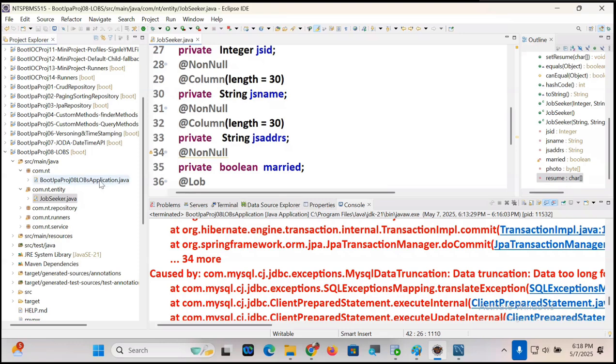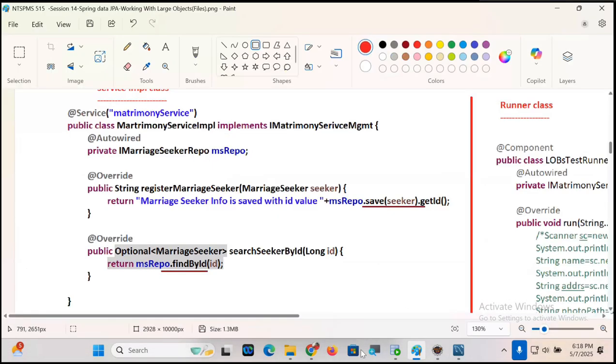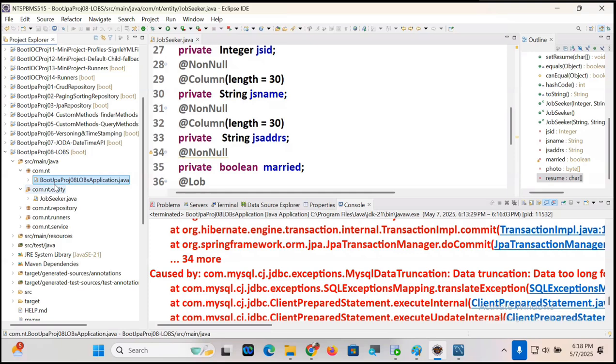That's really great or not, guys? Boot data JPA. Job seeker. Drop now. Getting my point there, guys. Come on, everyone. Job seeker, this one. Okay, that's great. Boot data JPA application. This is job seeker. This is my repository. This is my runner, guys.